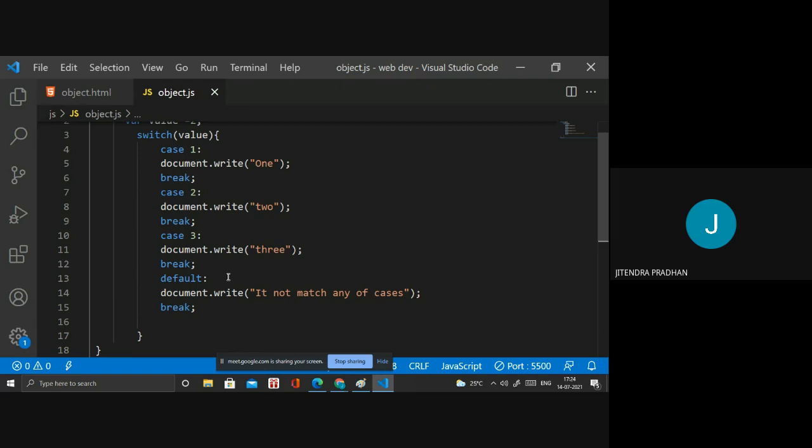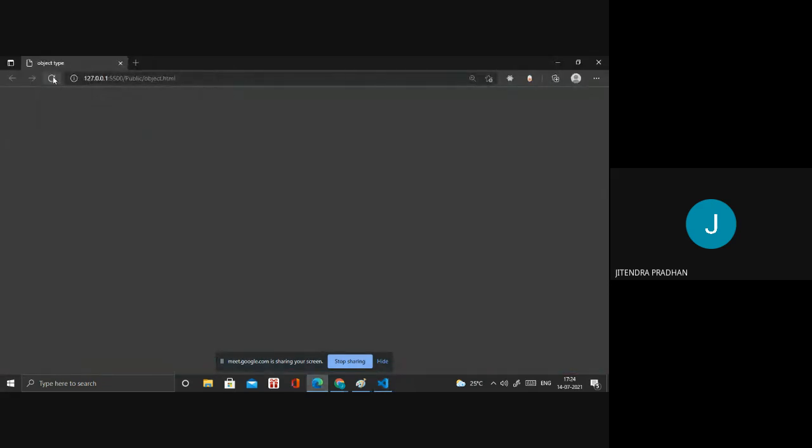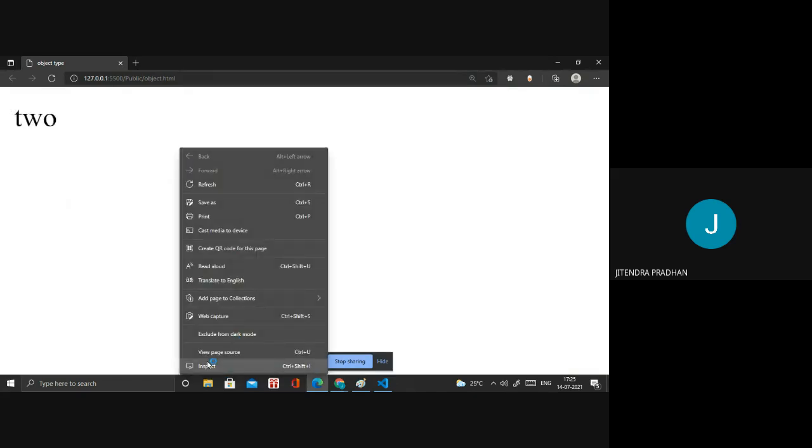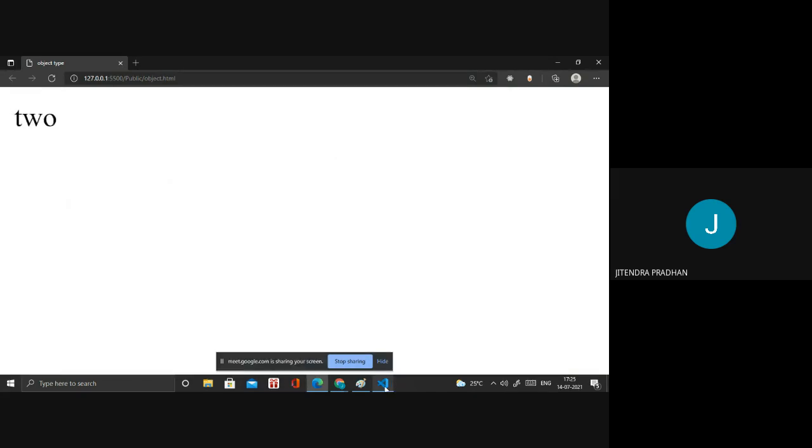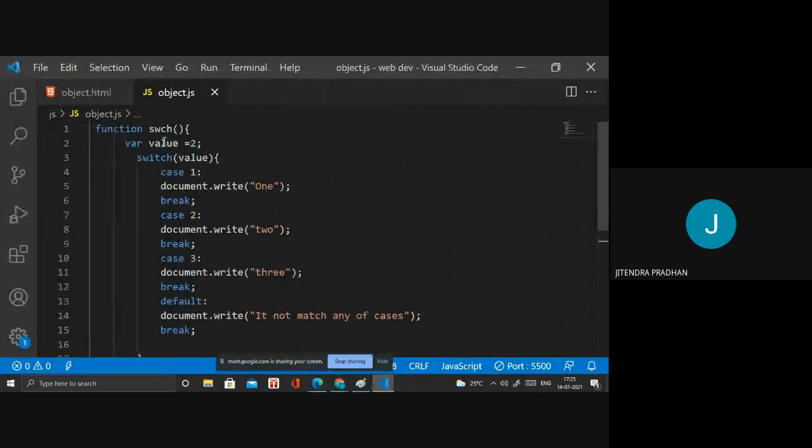Next question: can we do it without using the break? Without break, execution will continue: after case 1 it will continue to case 2, and when break is there it will stop there. Let's see if it's working fine. Yeah, it prints 2 because we defined the switch value as 2, so it finds case 2.